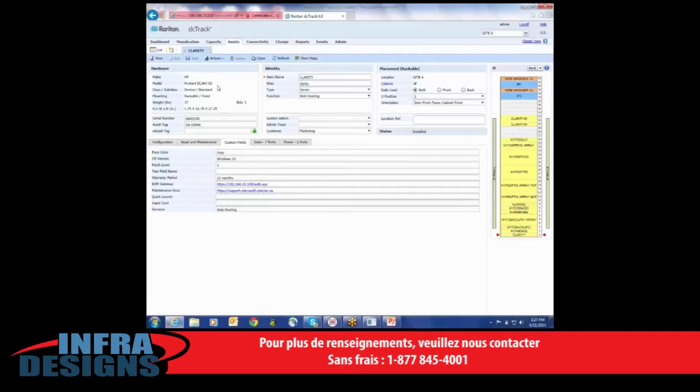They merely select Hewlett-Packard ProLiant DL380, and a lot of this information comes in, as well as high-fidelity front and back images. I have a name. This is a type of server. It's functioning as a web hosting device. The customer is marketing. I have my placement information with hot links to be able to go back and forth.